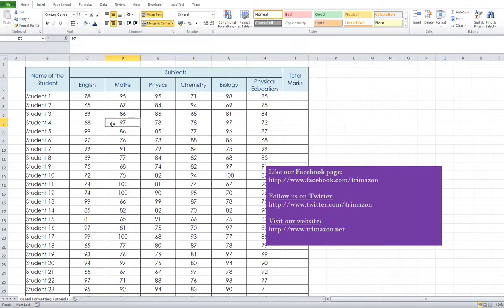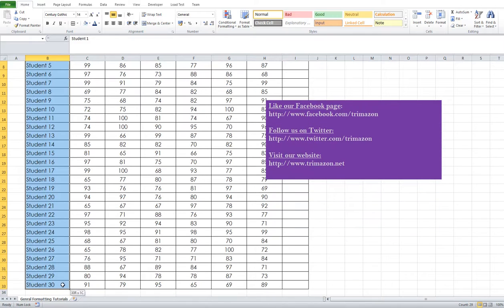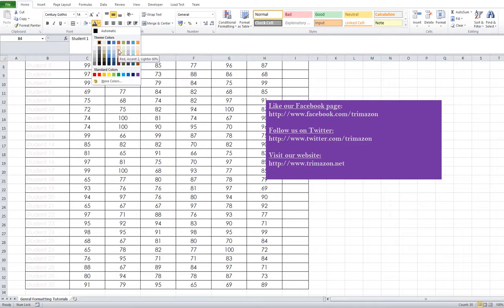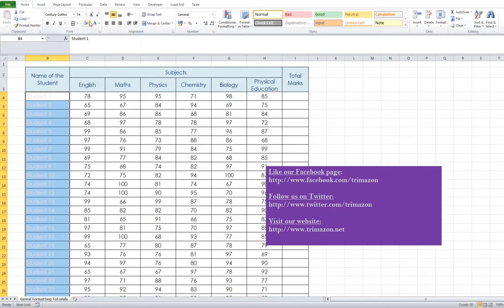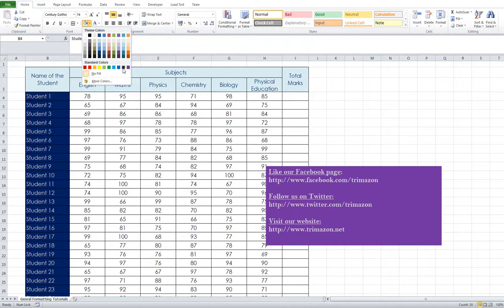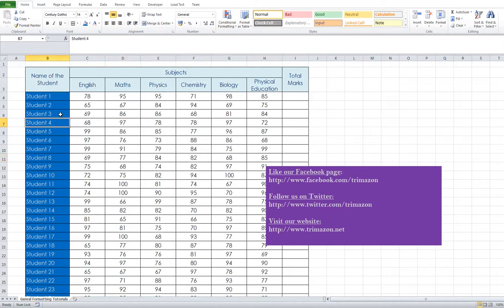This is a good color. Okay, for students, from student 1 to student 30, I will select some other text color maybe. Okay, I'm going for a lighter maroon. And the background color would be, now since I'm using a light text, I needed some darker background. So now I will use either this or this or this. Now since I am in blue theme, I will use, let's say, this one. Okay, looks much better.